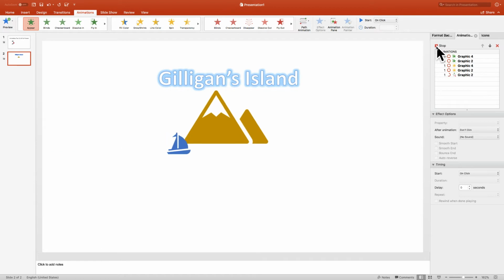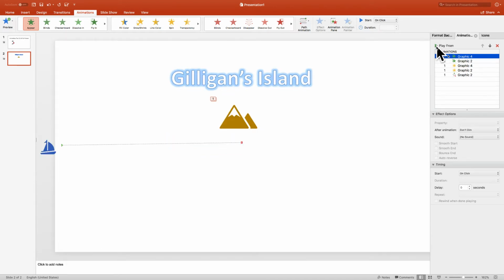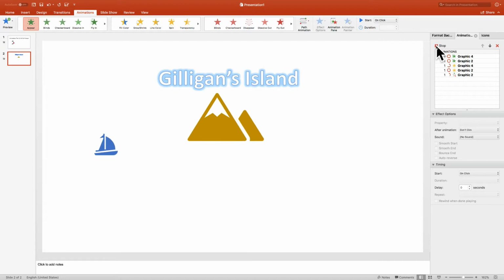So if I hit play from, the island's getting bigger, the boat's coming in, even though I probably could tweak it a little bit better, make the boat come in bigger or quicker. And so one more time, you see the island getting bigger, you see the boat coming in.